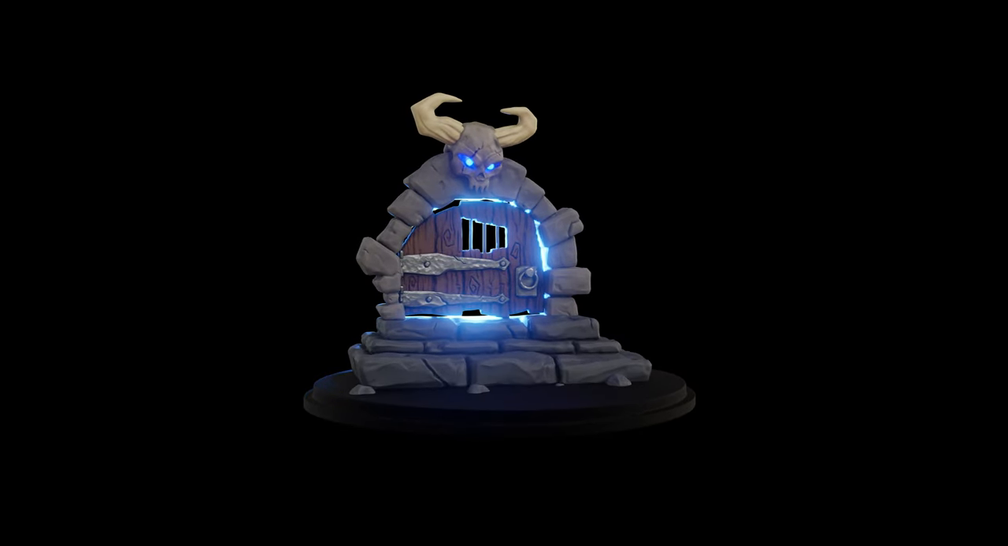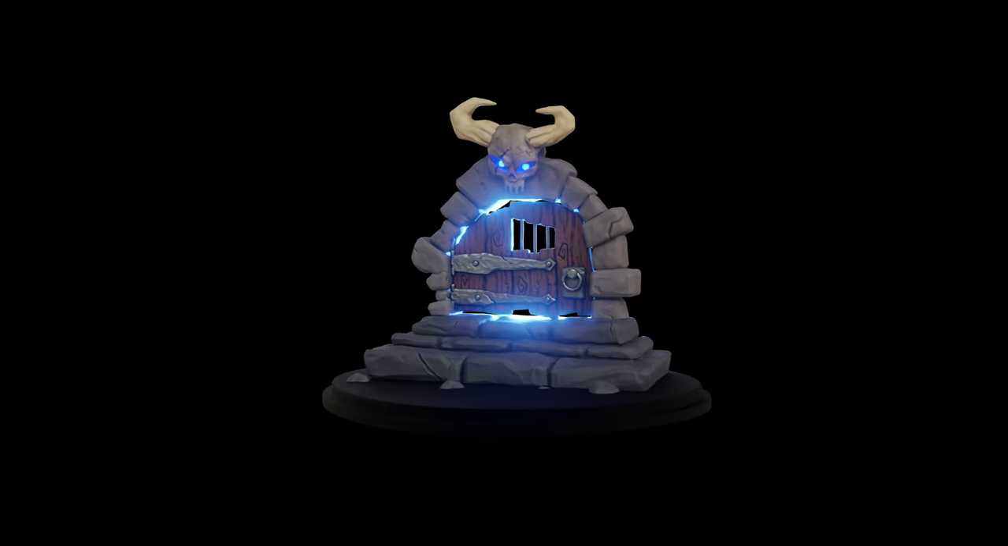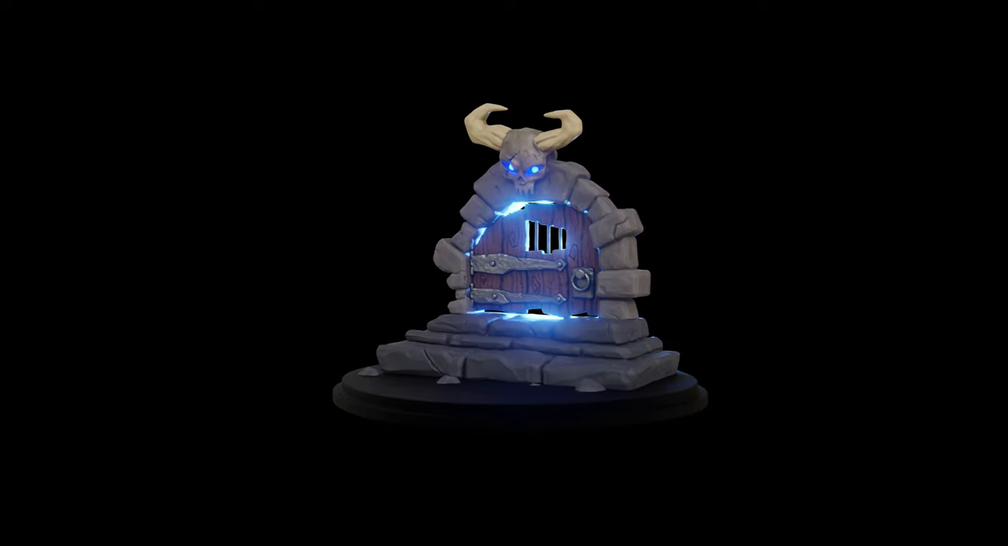I'm Grant Abbott and in this video we're making a dungeon door. This episode is finishing off by sculpting those metal pieces. It should be suitable for following along, but I'll go fairly quickly through some aspects.